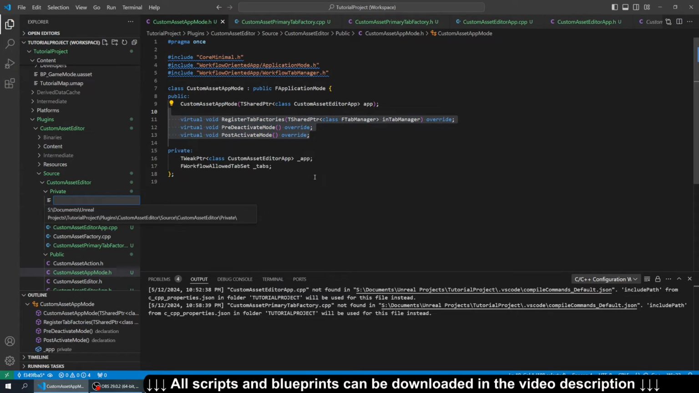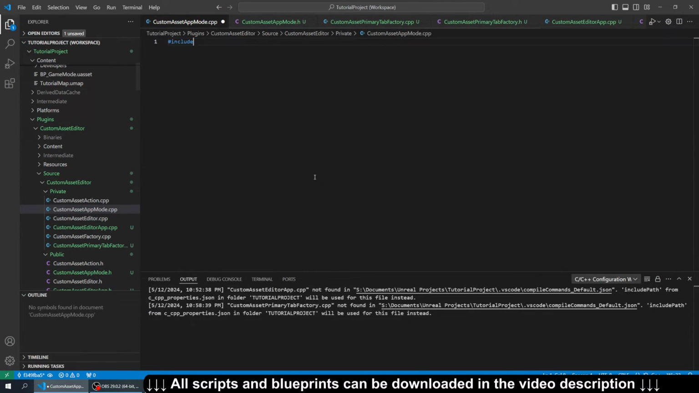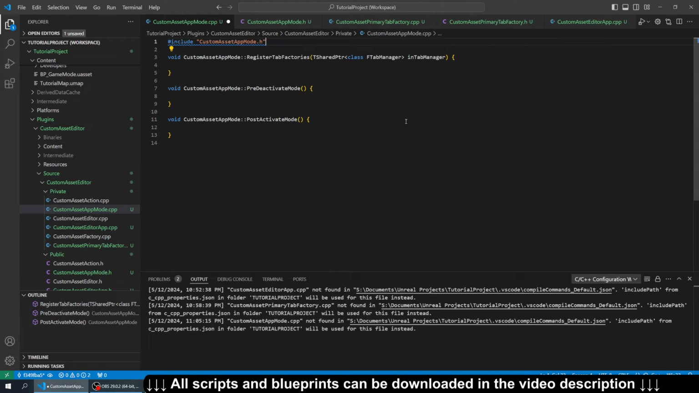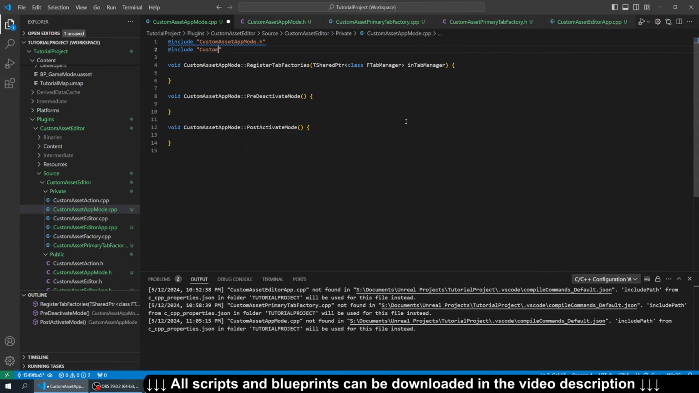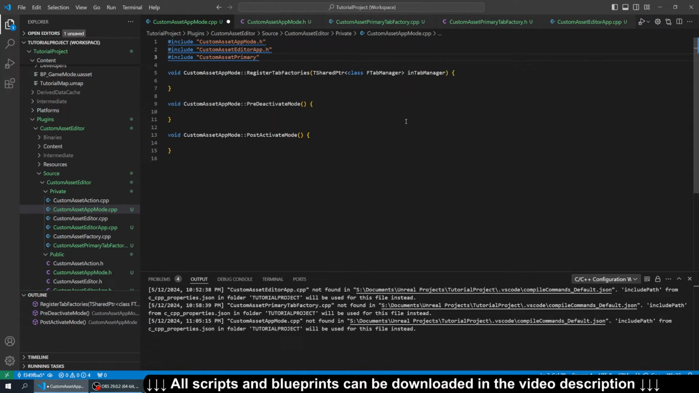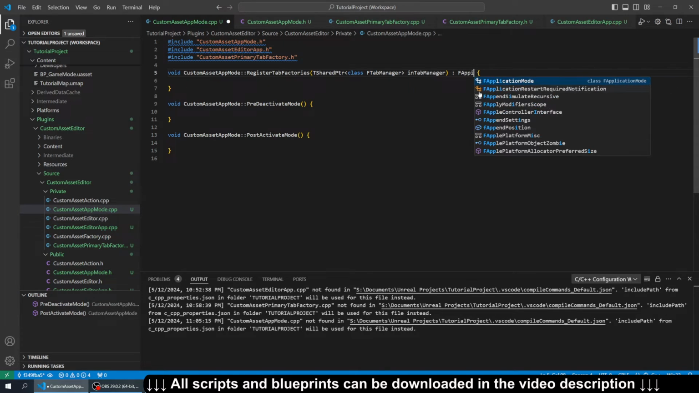So we'll make the CPP file once again, and quickly implement all these. There we go. And we're going to need a couple of includes here. We're going to need the custom asset editor app once again. And we're going to need the tab factory, since that's how we're going to get the tab that we want this mode to display. So custom asset primary tab factory.h. And in our constructor, it needs to pass the tab manager to the superclass. FApplicationMode. Oops.